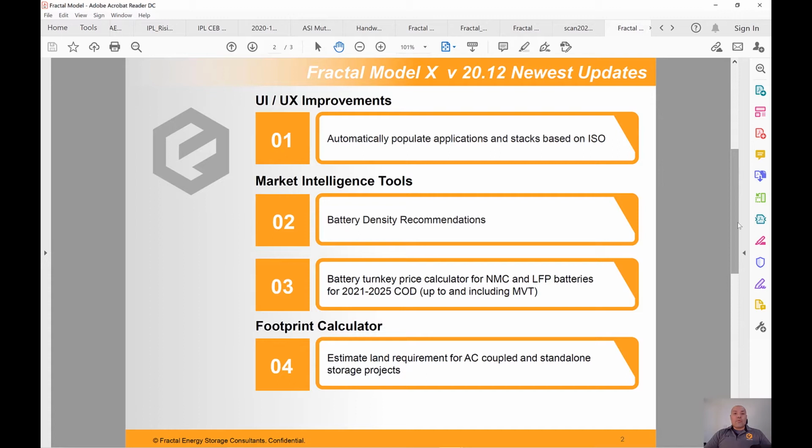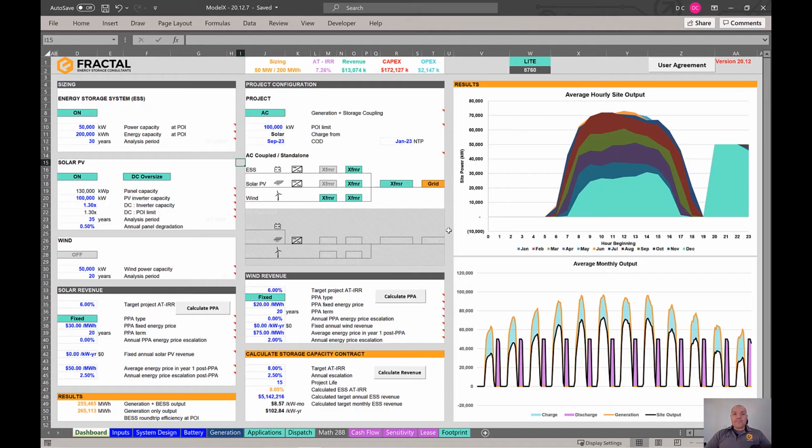For the third, we are incorporating our pricing calculator. For those of you who we have emailed the pricing calculator separately, now it's integrated. And for the fourth, we have brought back the footprint calculator, and it is part of the calculations for footprint, and it is integrated with the density. Let's get started. Here's Fractal Model 20.12.